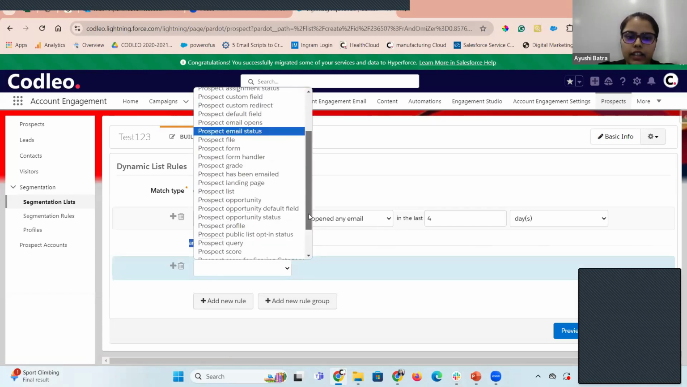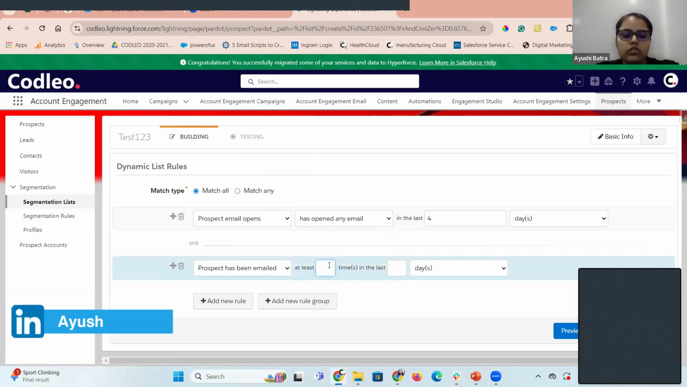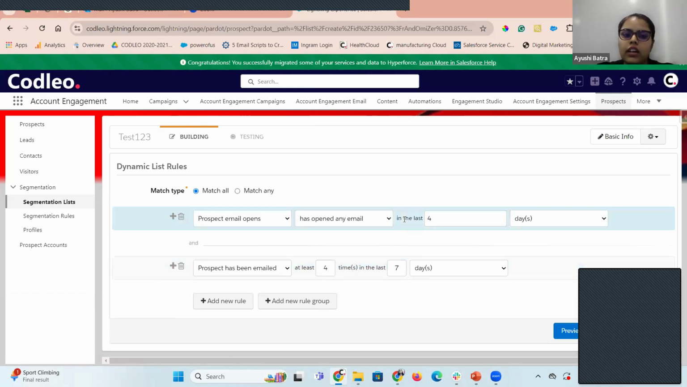Then the next criteria I want to set is that the prospect has been emailed at least 4 times in the last 7 days. So that is how I can extract my most engaged audience.